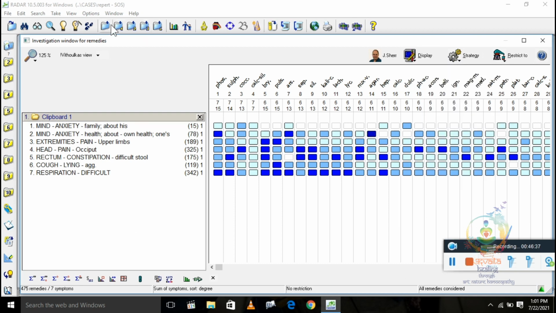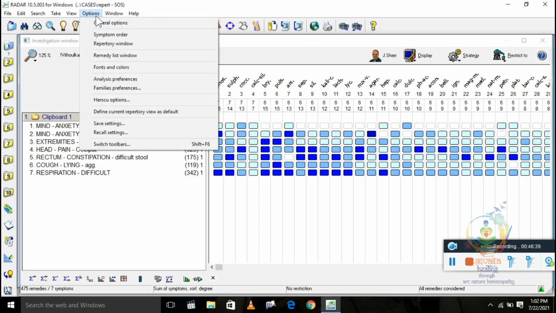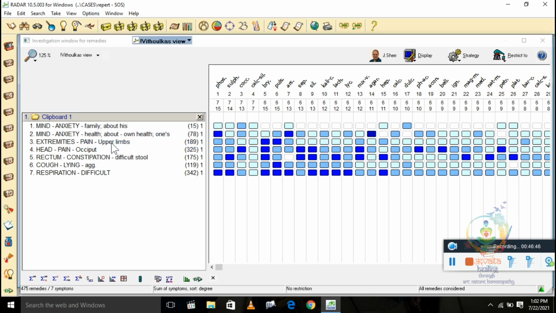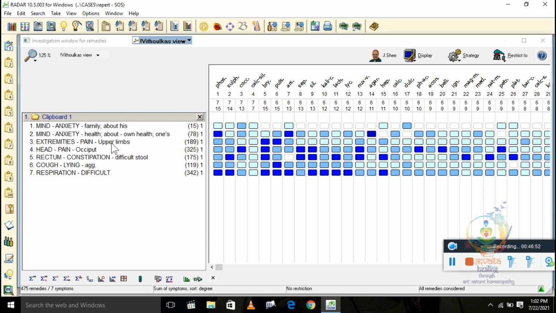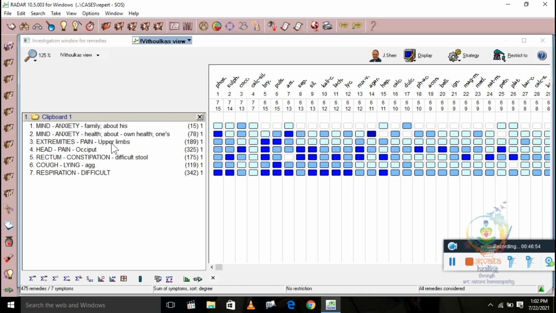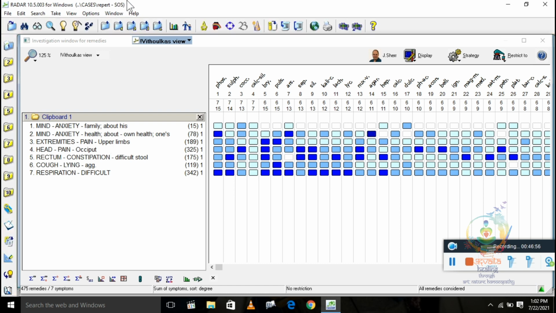Now let's see, if you want to change the color of the clipboards, you can switch toolbar, see, Shift F6. Okay, so you can adjust according to your favorite color, like that.